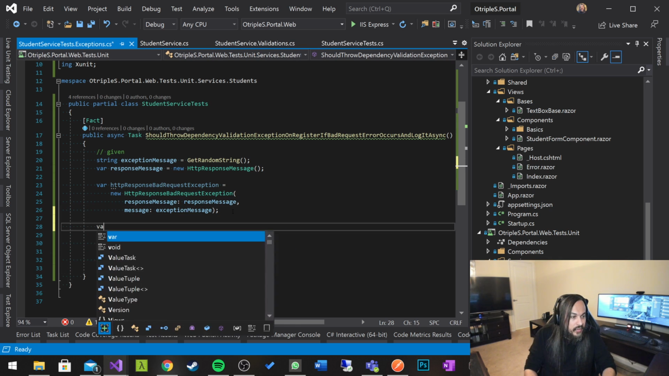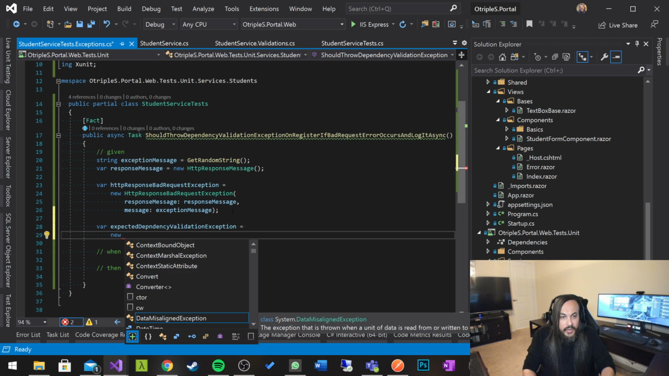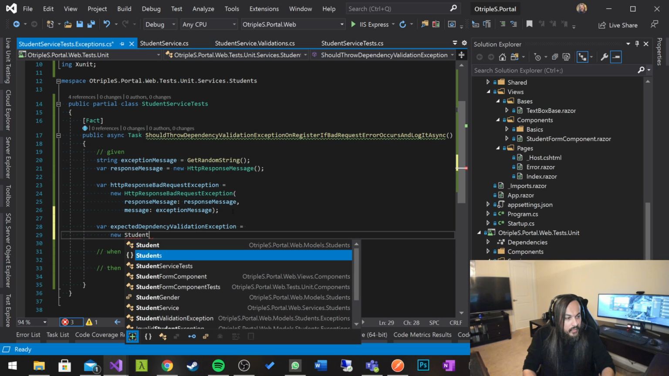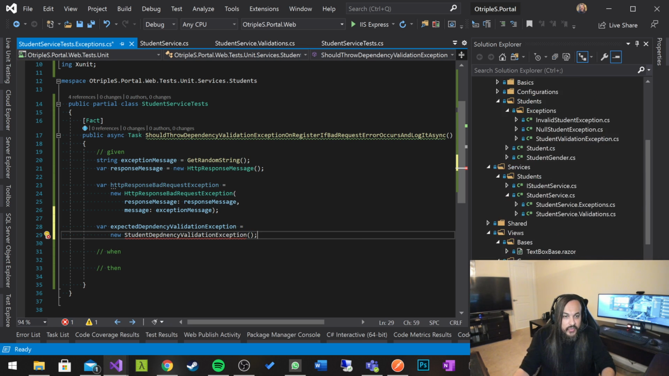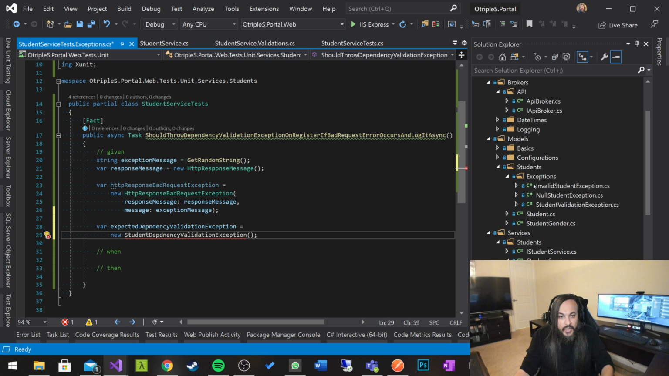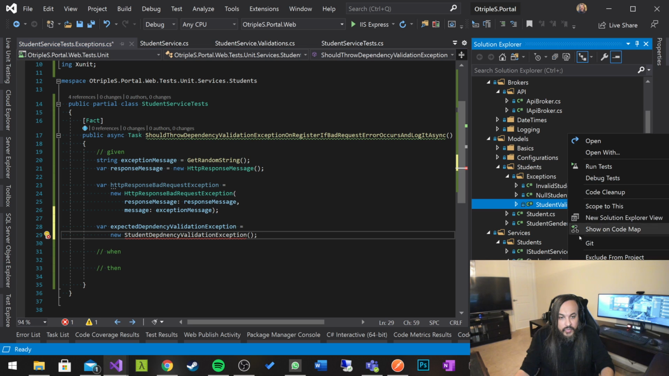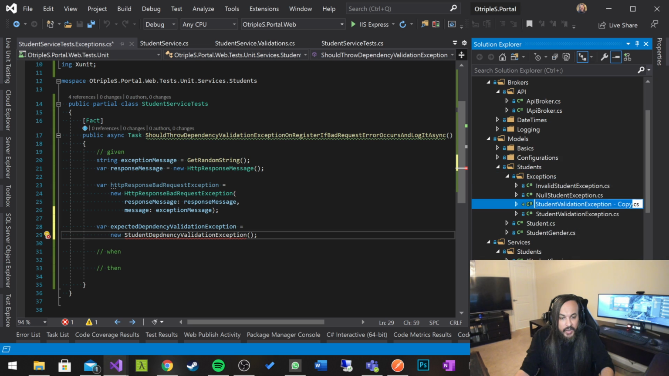So let's just go here and say var expected dependency validation exception. So let's go here and say new, and this would be a student dependency validation exception. Obviously, we did not create that exception yet, right? So let's just go ahead and create that exception. So here is students. Under students, there's exceptions, and there's a student validation exception. We're just going to copy that. I'm just going to give it a different name. I'm going to do a little bit of copy pasta here.